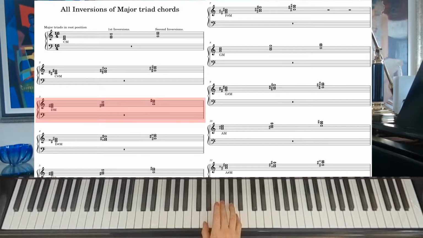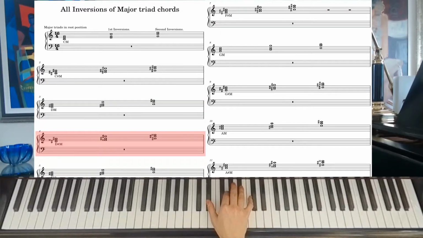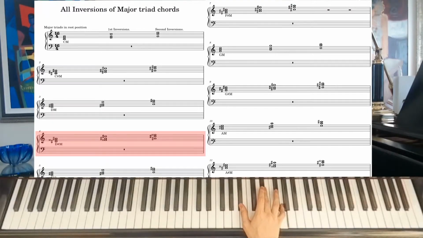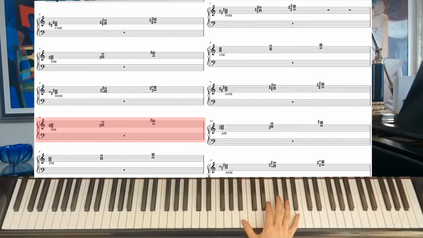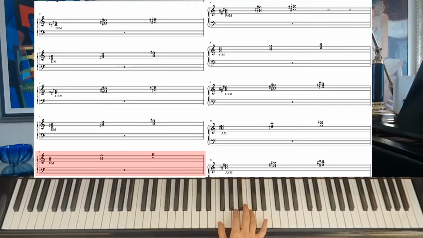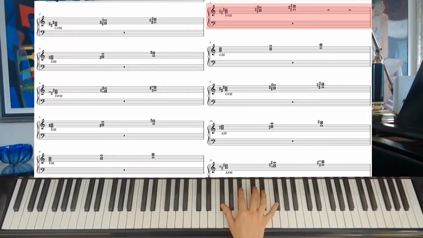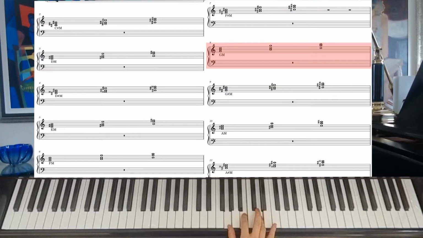D major, first inversion, second inversion. D sharp, first inversion, second inversion. And here's E, first, second. F, first, second. F sharp, first, second. G major, first inversion, second.